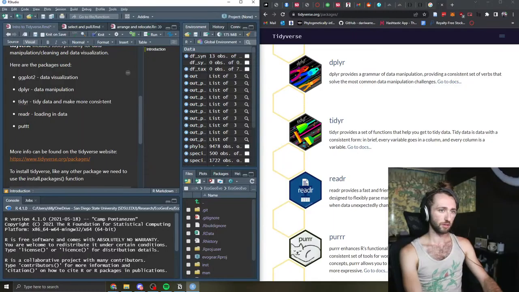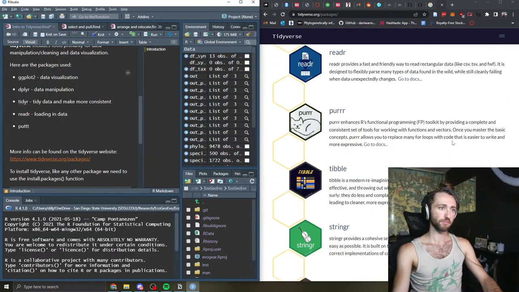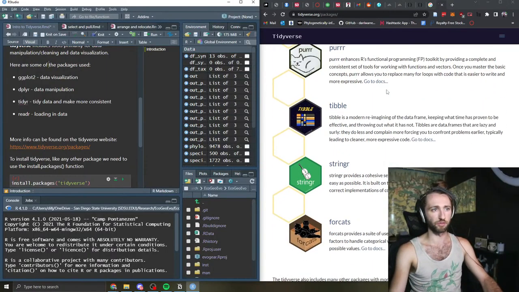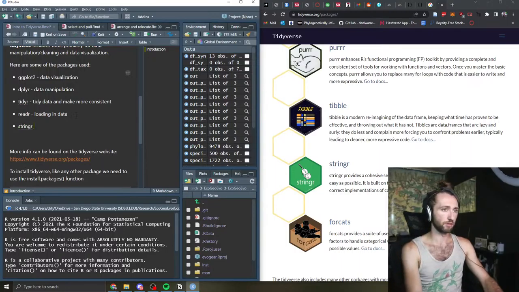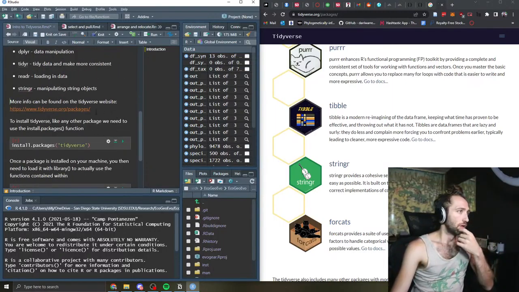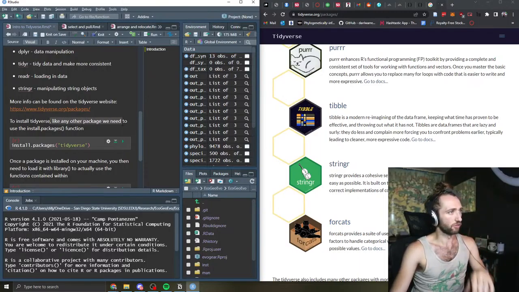Loading data. I'm not gonna do everything. Like, purrr isn't needed, tibble isn't needed. I'll just add stringr, better tools for manipulating string objects. There we go. Perfect. Easy. To install tidyverse, we need to use the install.packages function.